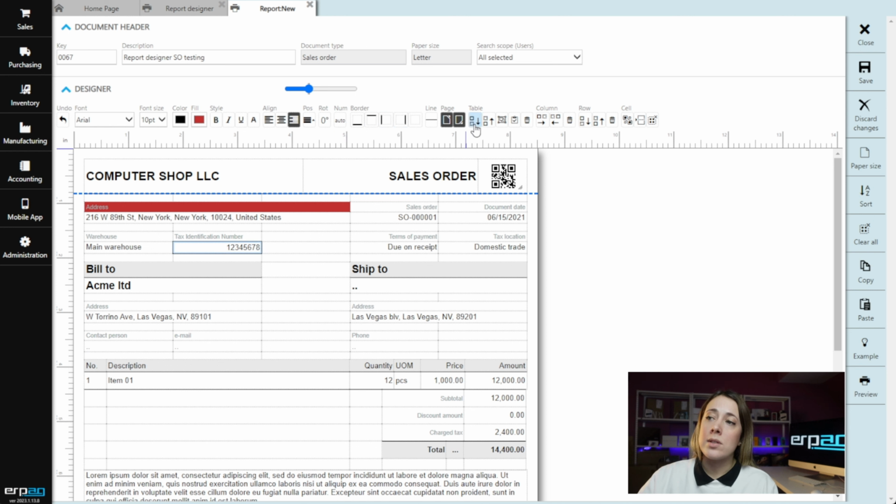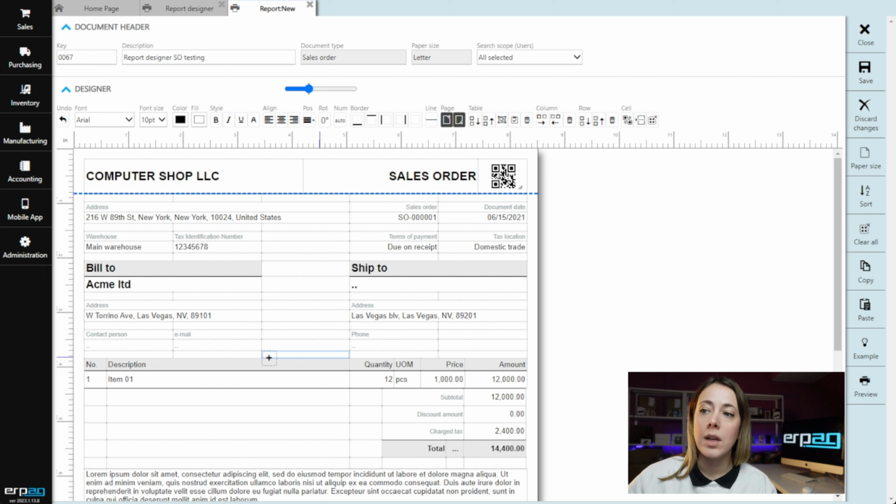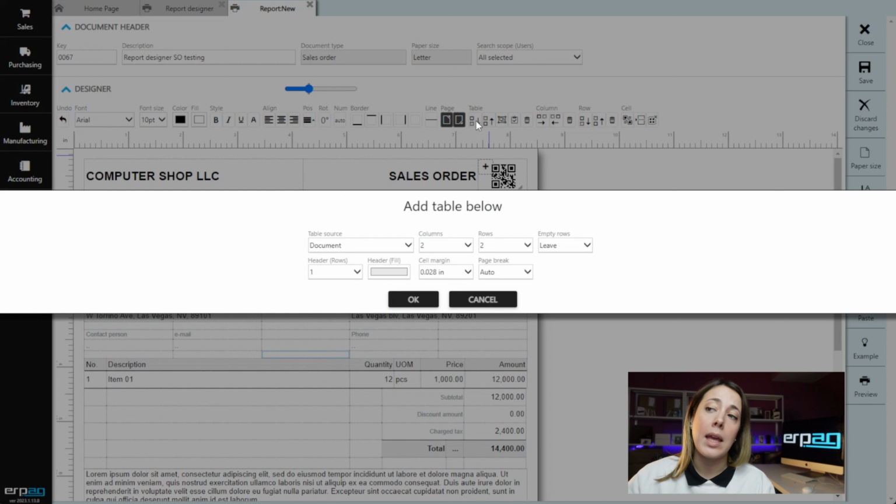And I will now start with creating tables, rows, cells, and proceeding with a bit deeper matter. By clicking on the needed field, you can select whether you would like to add a table down or up, a column to the right or left, a row down or up. By selecting table down, for example, the first line will be table source.